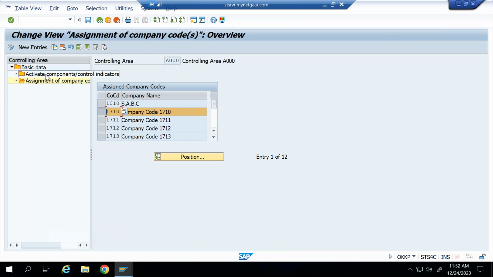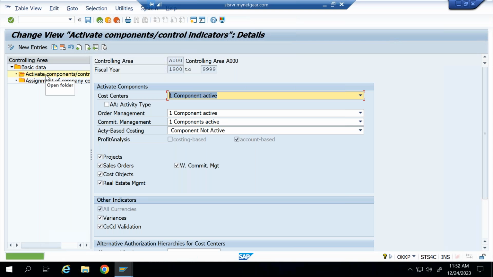Activate component controlling indicator. When you click here in this controlling area, you will see this option, real estate management. This has to be selected here if you want to use ReFx in the controlling area.